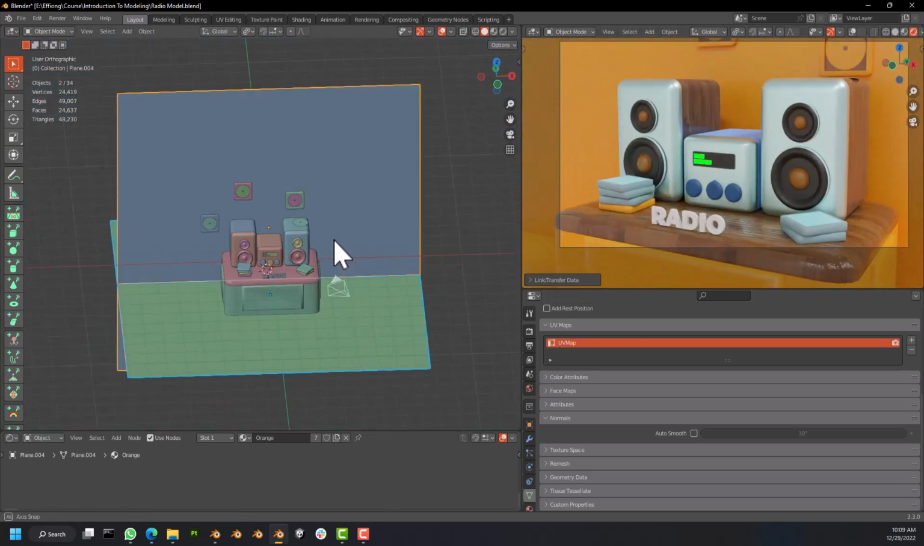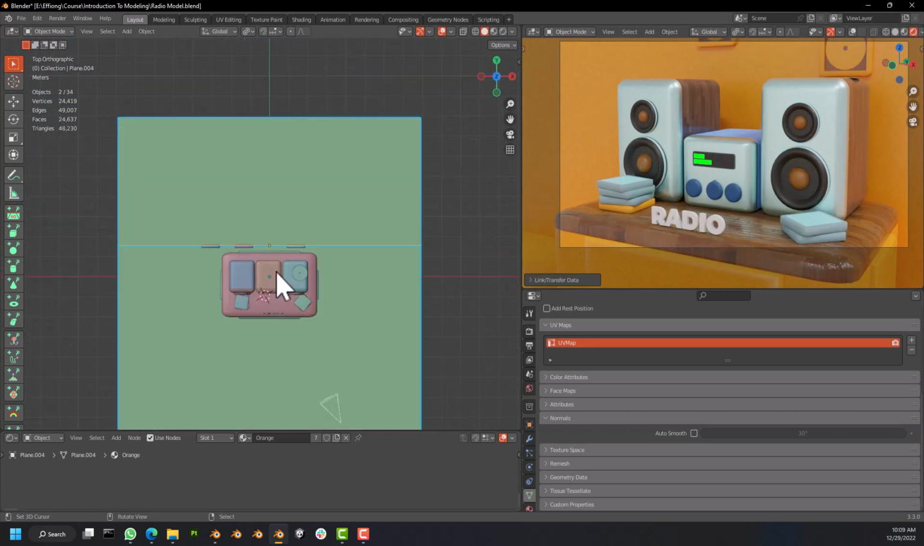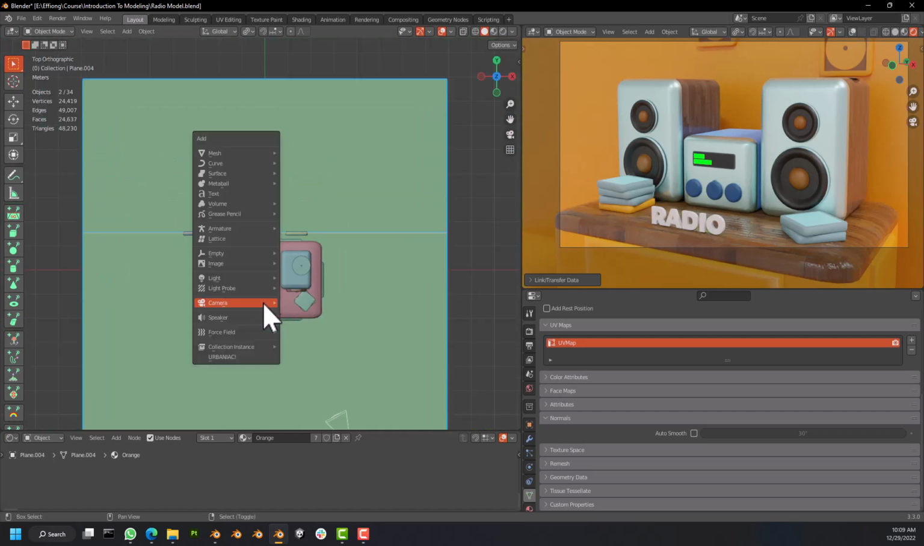So the next thing, there are different kinds of lighting, right? So I'm going to teach you the basic one, which is the 3-point lighting. So first we'll add a light. By default you might have lights already in the scene you want to use. So let's add a light. So I'll use area light.